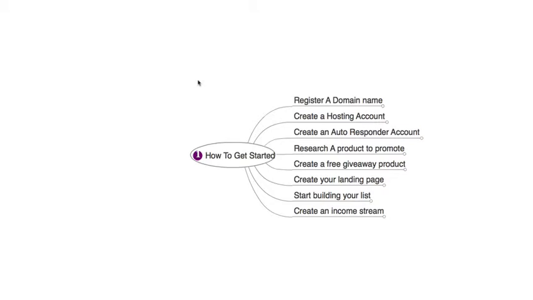The next thing we need to do is to research and find a product that has a market, because no matter what you think will sell, that may not be the case. So we need to research what people are actually buying right now, and then grab some of that product or some of that market and start promoting to it. The best way of doing it is to offer some kind of a freebie.